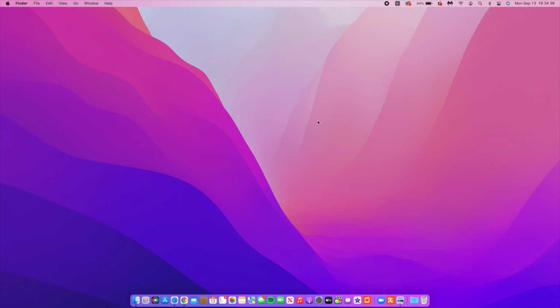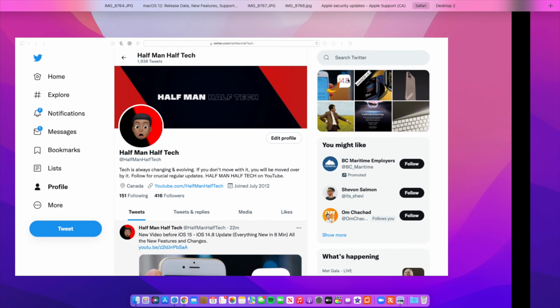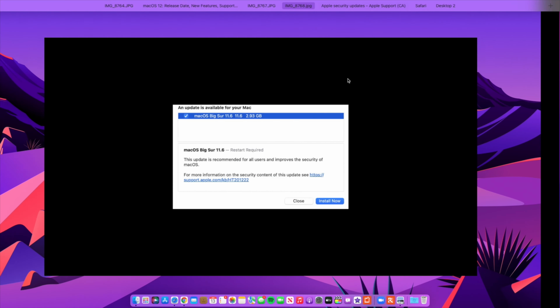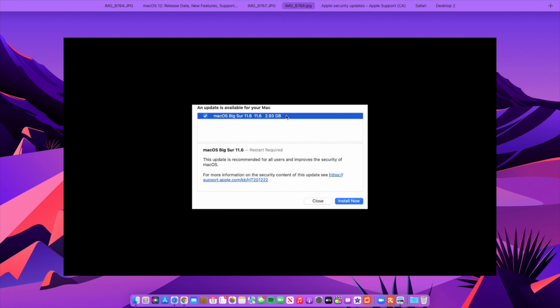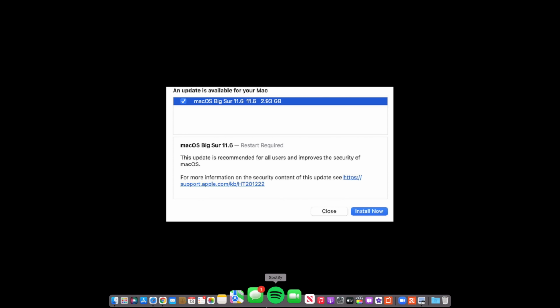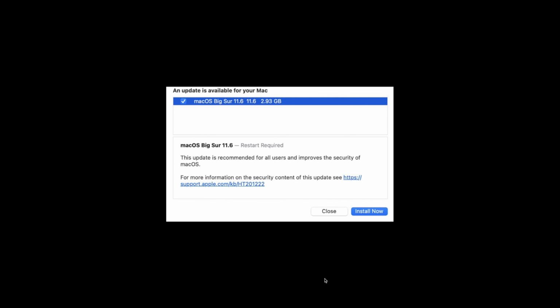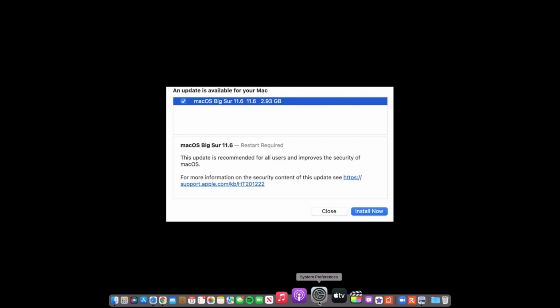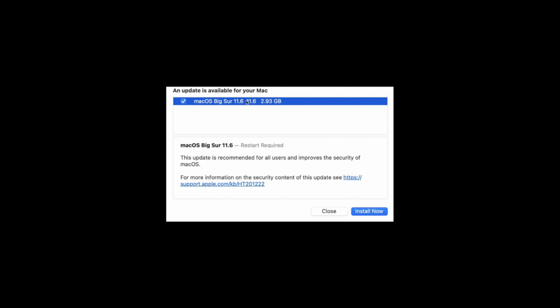Now, with that in mind, there are two questions that have been asked that I want to answer, and the first one has to do with people not seeing this update. If you're not seeing this macOS Big Sur 11.6, what you can do is go into your system preferences and delete or remove any macOS Big Sur 11 beta profile that you might have, and then check for the software update again. You should be able to see macOS Big Sur 11.6.